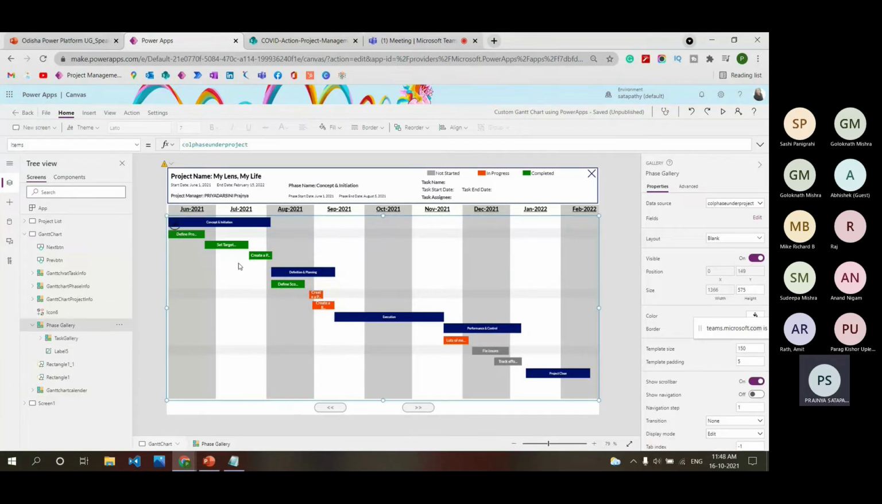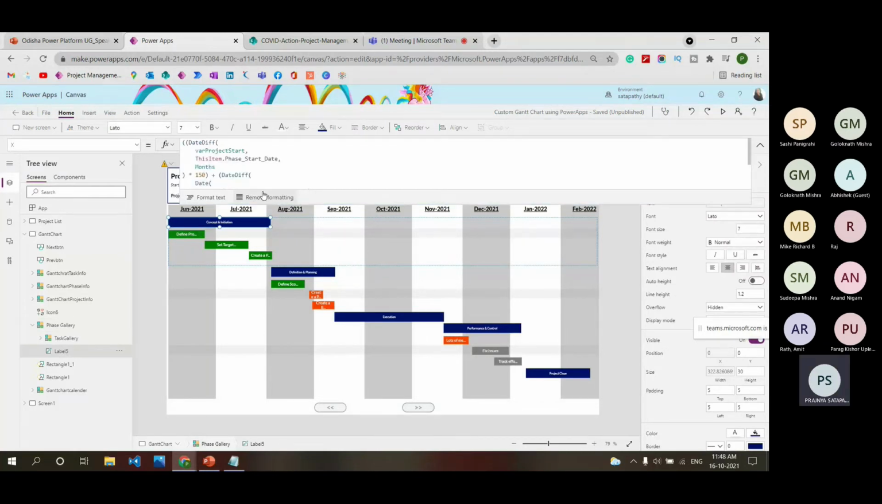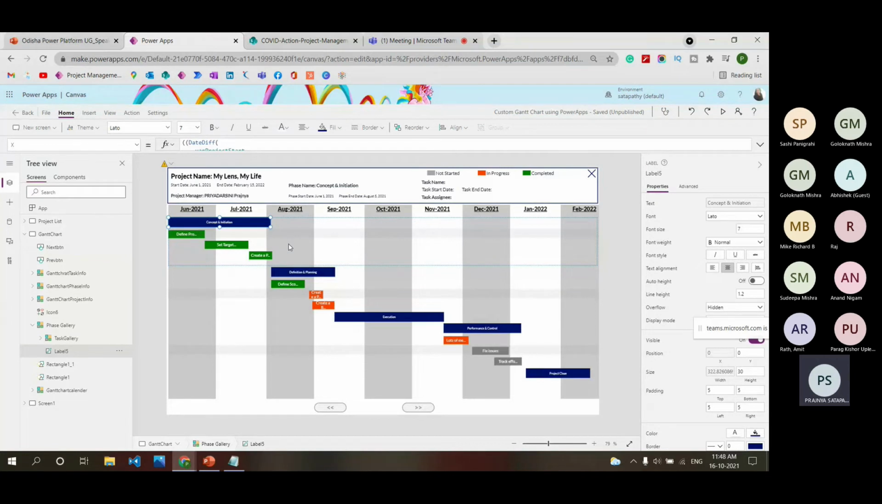So let me tell you, in this phase gallery, I have taken a label here. To place the label at the proper place, two things we have to take into consideration: the X property, the place where the label will start, and the width. How much width it will take to place the label so that it will be in the proper month. So for that, first let me go to the X property of this label.